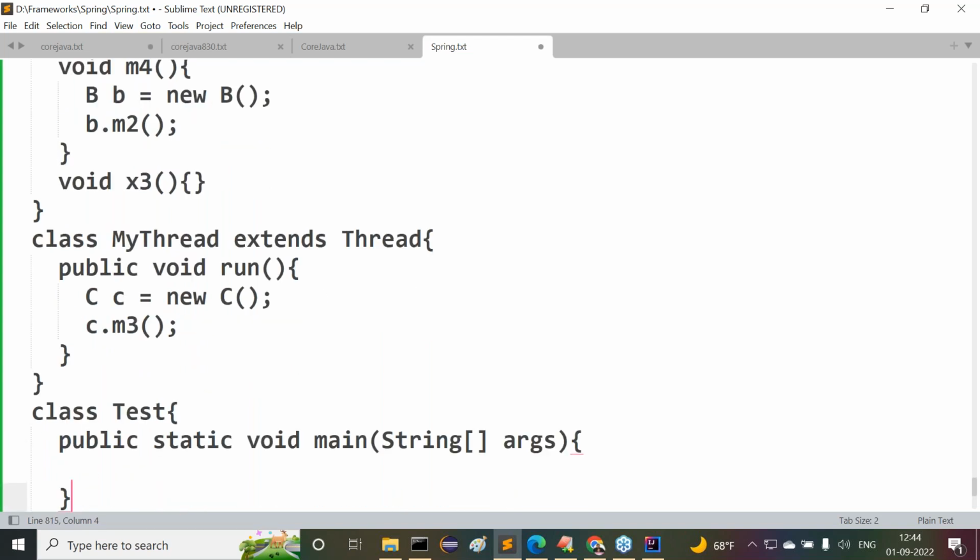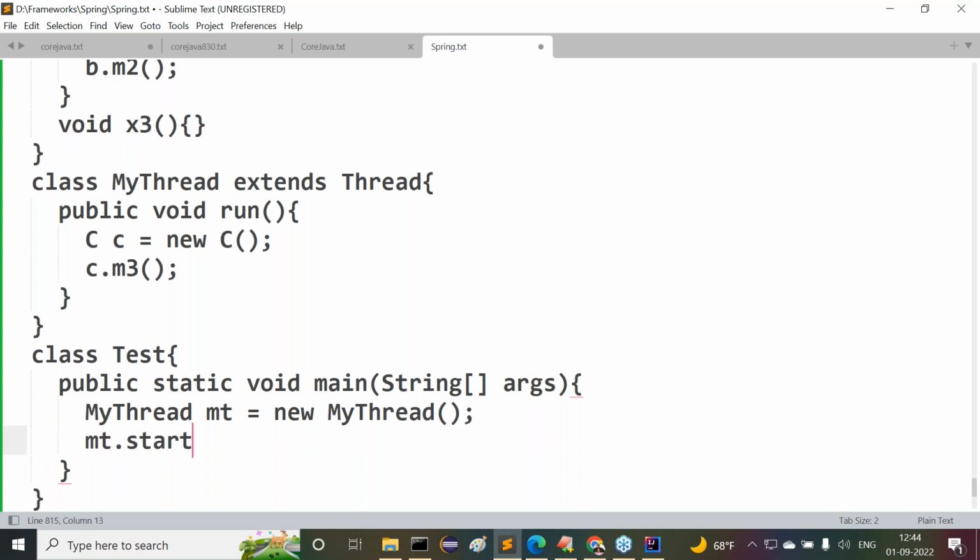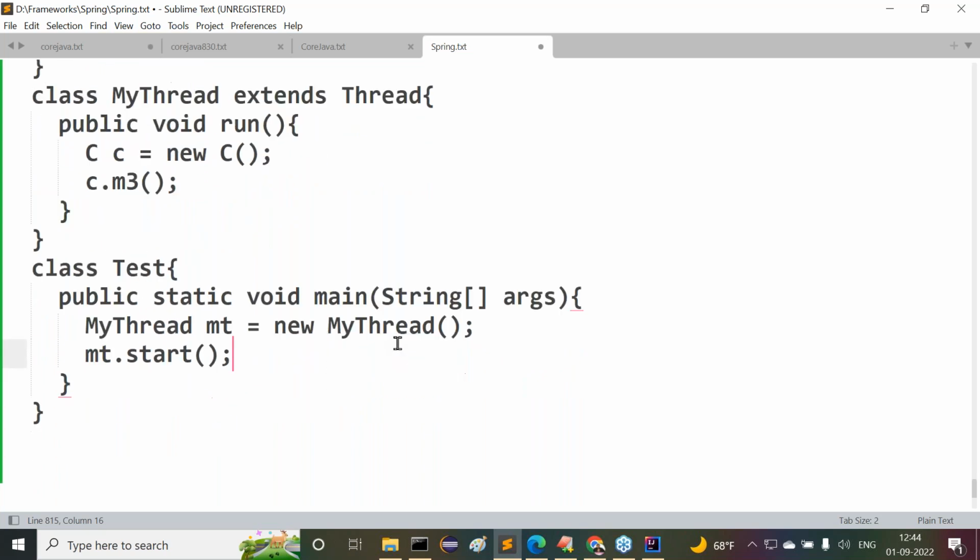Now, here I have to create my thread object: MyThread mt = new MyThread. Next, mt.start method. Observe carefully. This is a purely core Java program. I'm just demonstrating what thread scope is. Fine, sir.